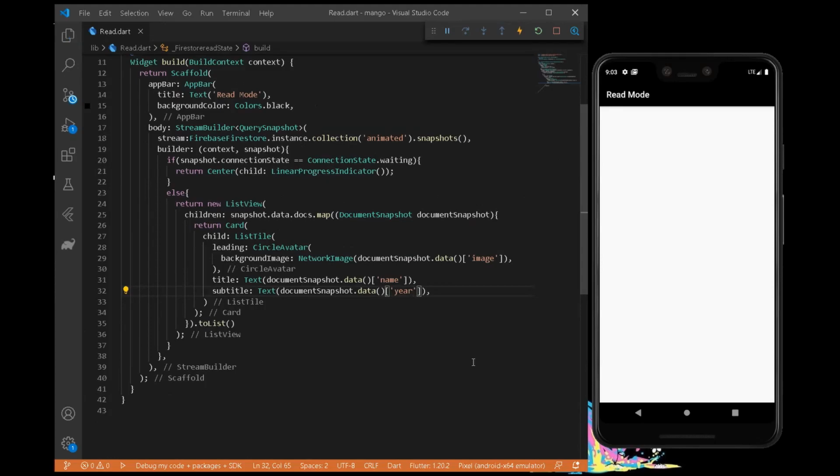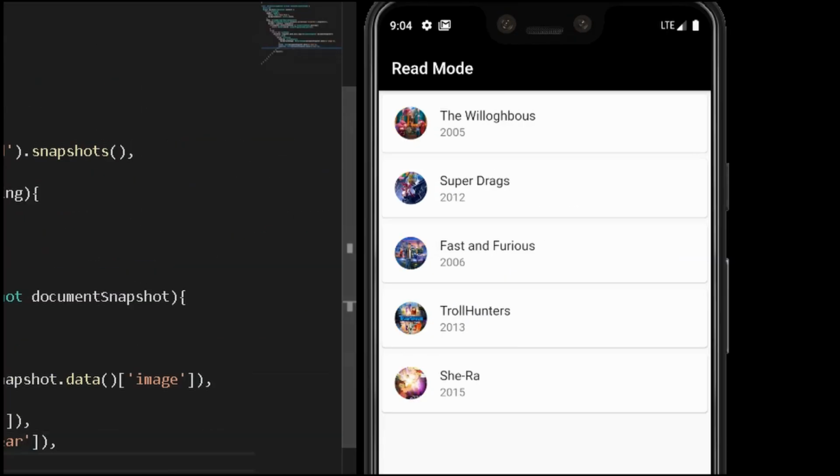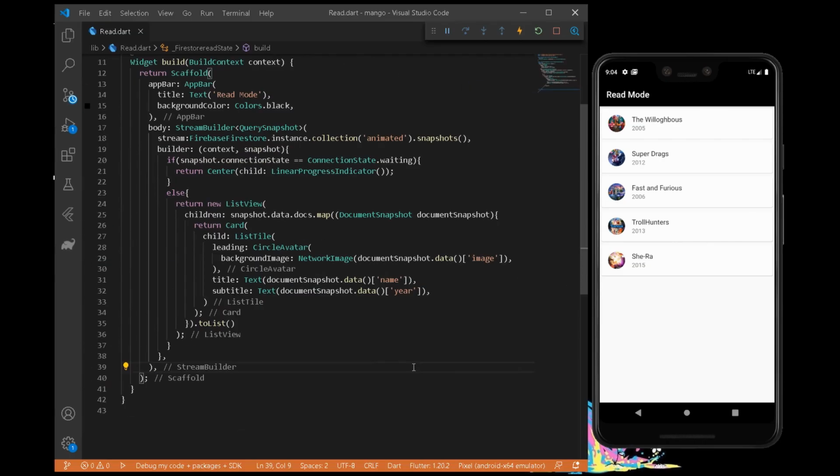So if we get all the things correct, and after pressing Ctrl and S, and after the hot reloading, you can see a slide of a linear progress indicator which will be there for some time. And after the waiting connection state of the snapshot, we will fetch all of our data in a list style. Now this was all about fetching data from a Cloud Firestore under the new update of Firebase.